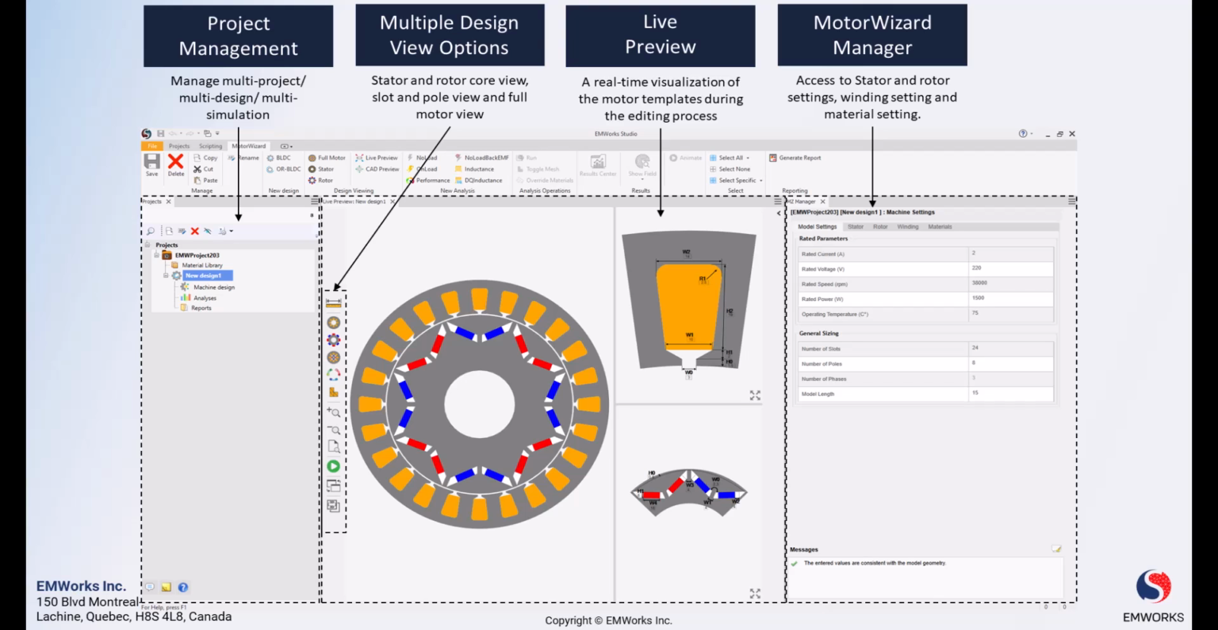You can also toggle to view the stator core or just the rotor core, or isolate the winding views to focus on slot-pole combinations and winding layouts. Having these filtered viewing modes makes it easier to visualize and inspect specific regions of interest.